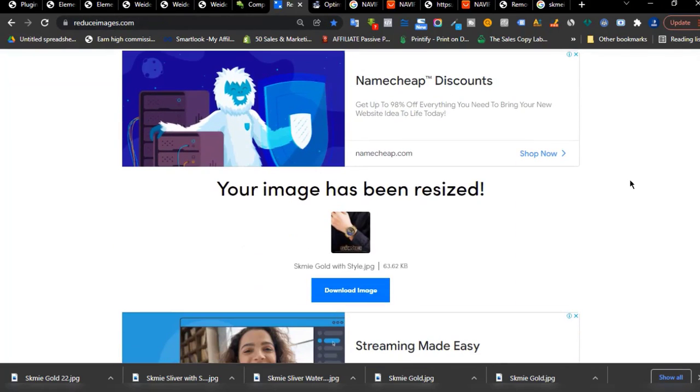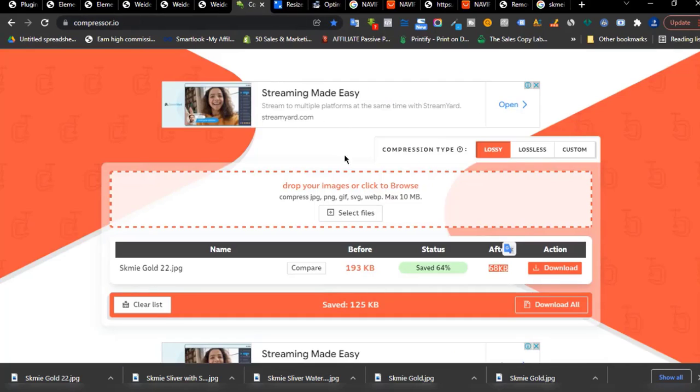Once you compress it with reduceimages.com, don't care about what is there. You just download the image, come back to compressor.io, select the file and put in the file. It's going to resize your image to less than 70. In fact, before my benchmark was like 50, but there are some images that are very large, except I take them to Photoshop and reduce the size without reducing the quality of the photo.